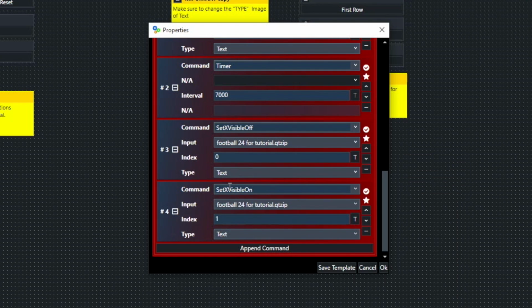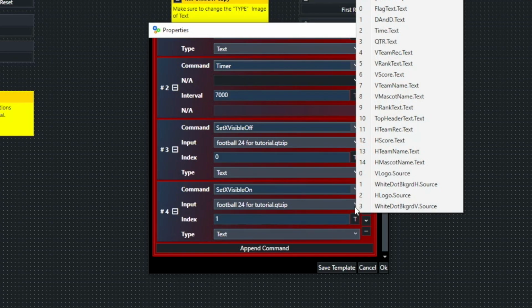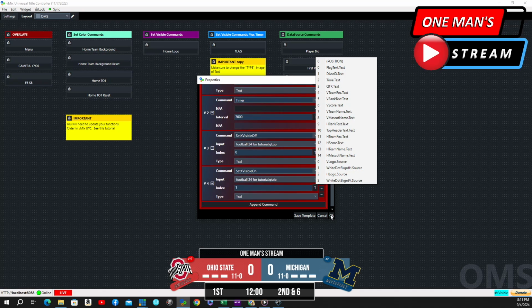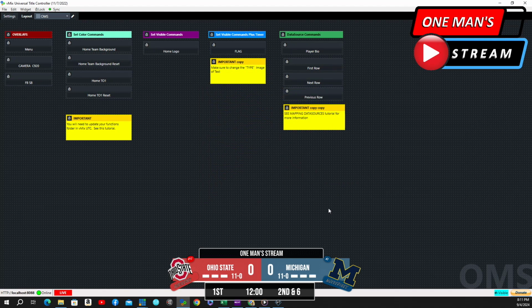And it's going to set X visible on for text 1. And again, text 1 is the down and distance text. So that's all that it's doing. We're using that set visible command to turn things off and on, and then we've added a timer function in with it, and that's what gives us the automation. So let's go ahead and click it one more time. Again, the flag comes in, down and distance goes away, it stays on for 7 seconds. Flag text goes away, and it brings our down and distance back.